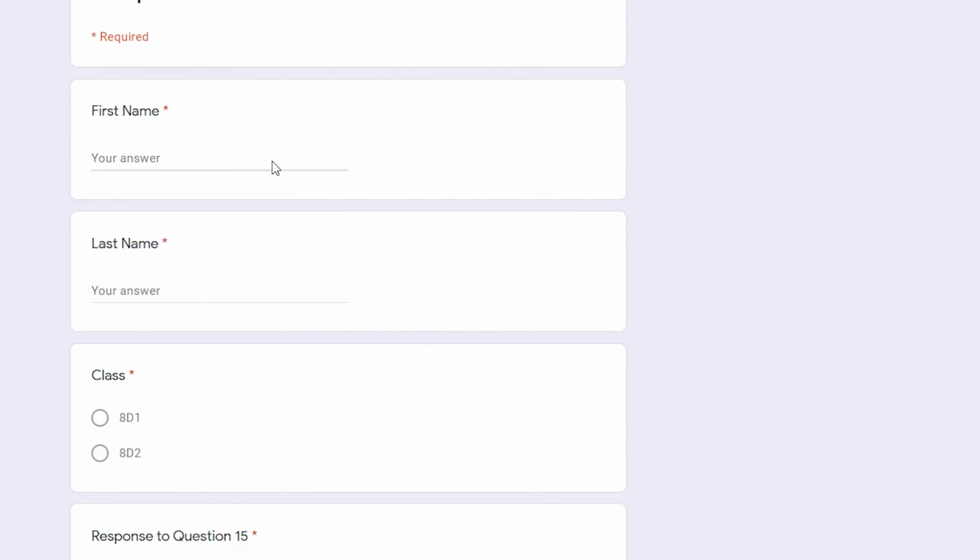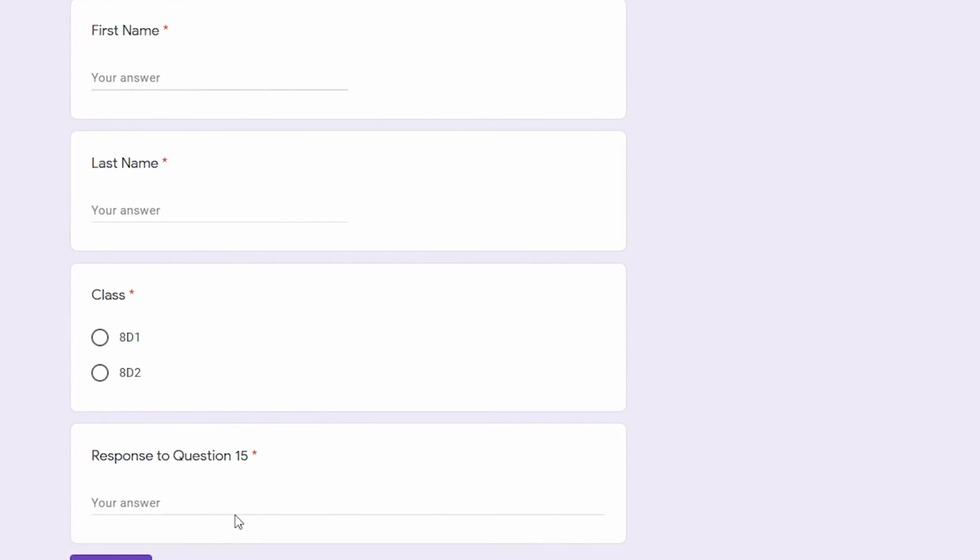Once you're in there, you'll have to put your first name, your last name, select which remote class you're part of, and then put your response to the question. Now with this, you'll type it just as you would anywhere else. You'll click on your answer, and you'll type as much or as little as you need. Make sure that once you type your answer in, you hit the submit button.